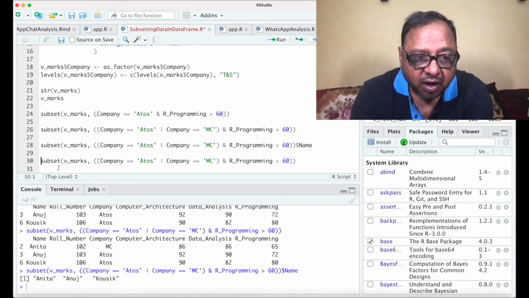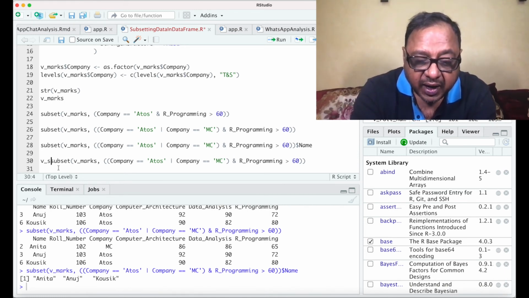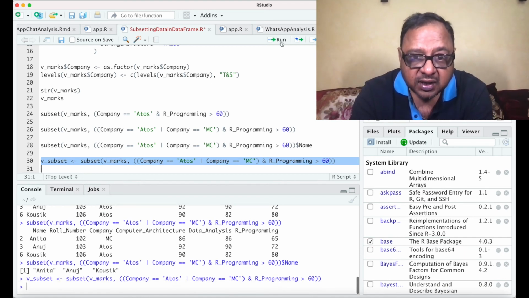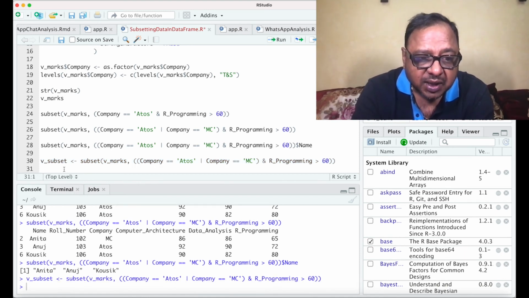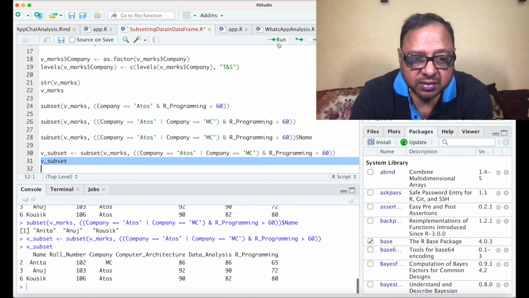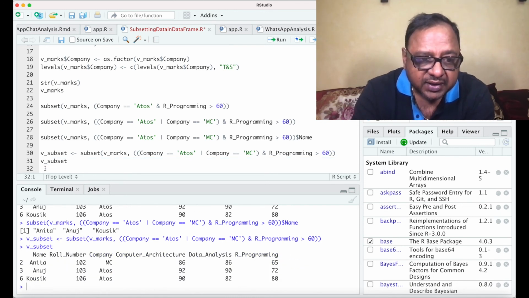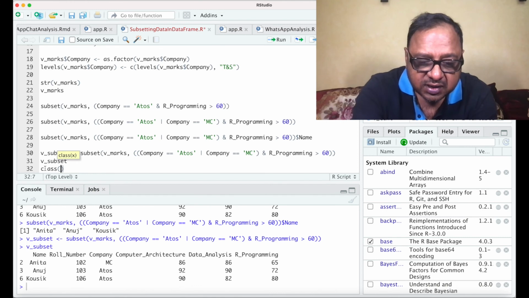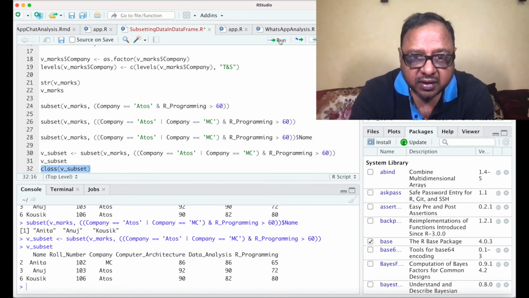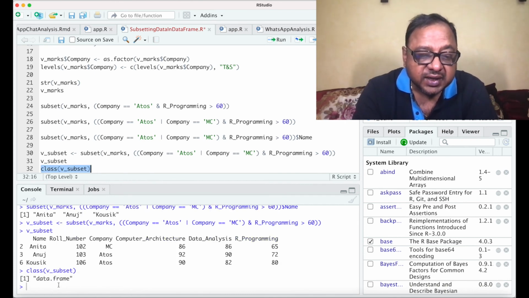Now the important thing to notice is that the subset command returns back a data frame. So what is possible, obviously it should be obvious to you, is that I should be able to store that in a variable and that variable will also be a data frame. So when I do this, it creates another variable called v_subset and that v_subset should be a data frame. So let's see that. I can just verify it by saying class, and when I do this, you see that it's a data frame.